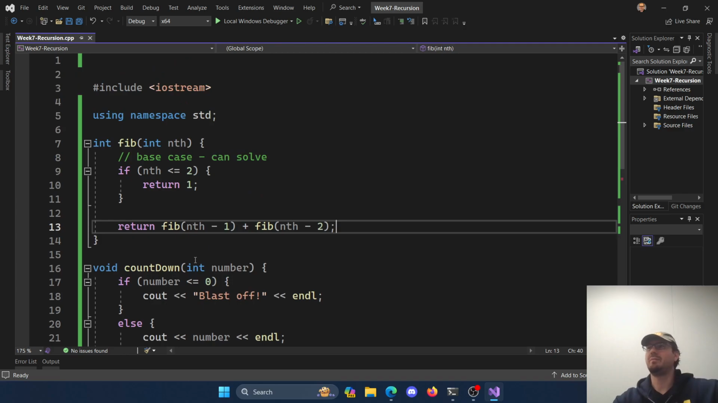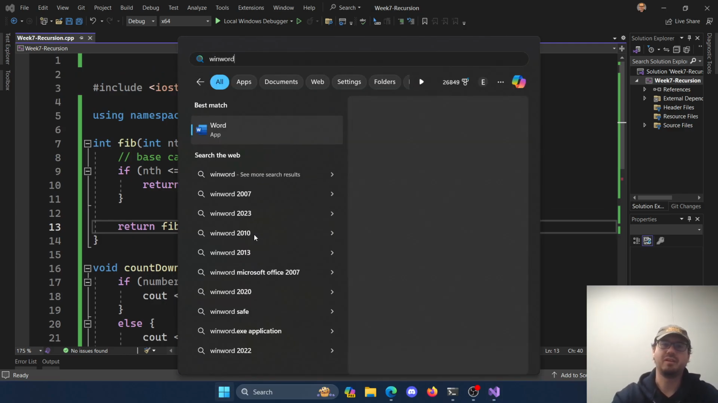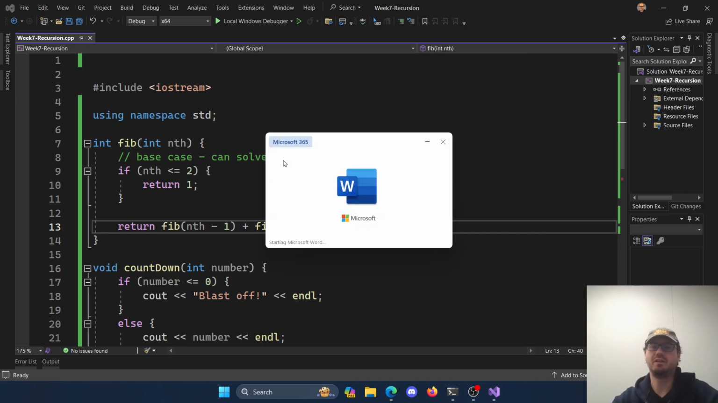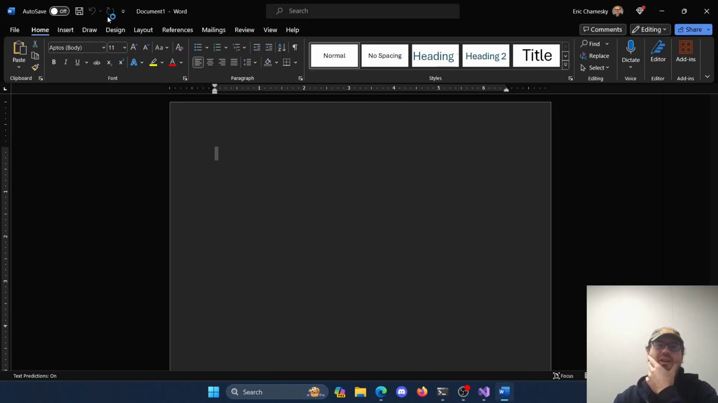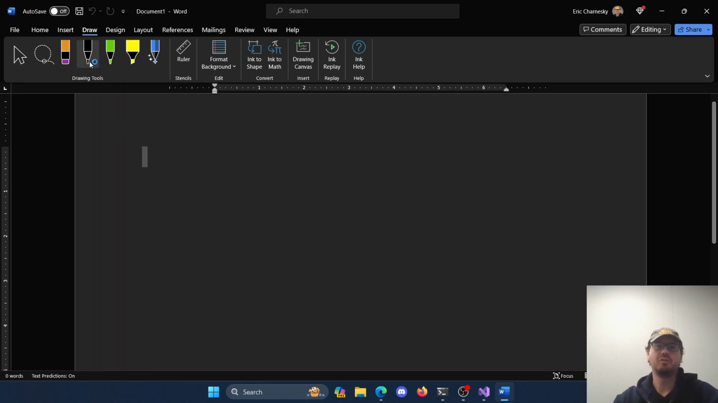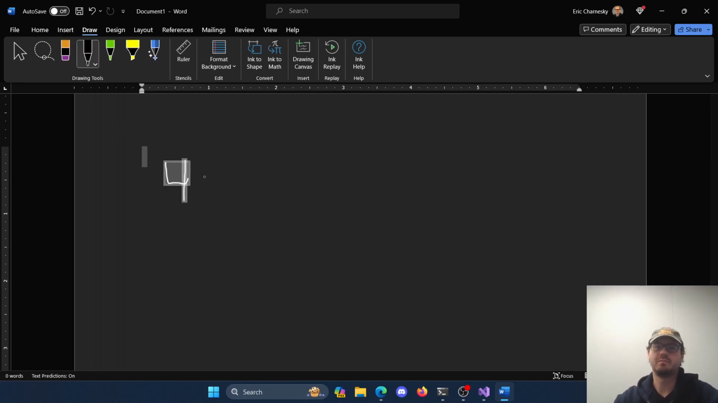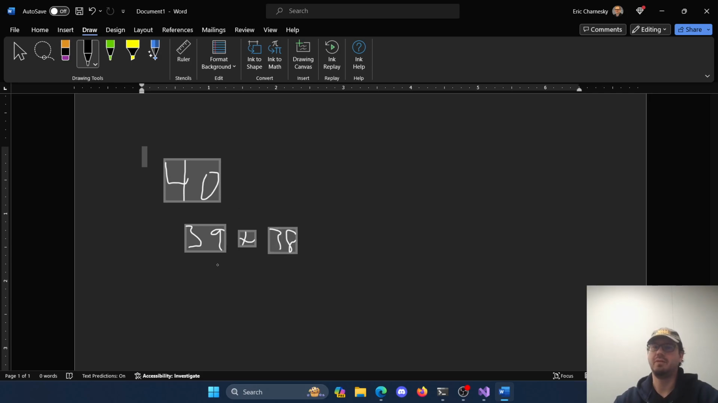Well, when you get fib of 40 here, let me open up this and draw a little picture, because drawing pictures is fun. I really got to remember to bring my tablet. The draw mode's fun. So we wanted fib of 40. We said, okay, well that's fib of 39 plus fib of 38. Okay, well that one's easy. That's fib of 38 plus fib of 37.